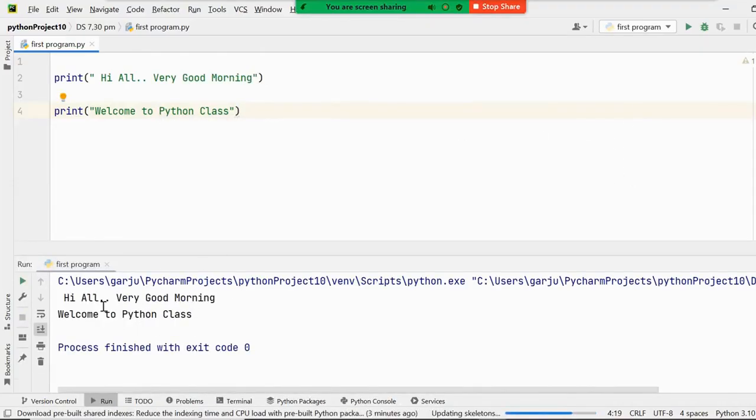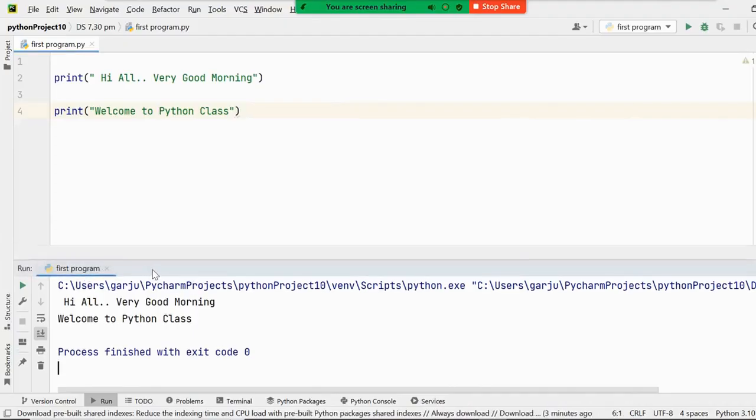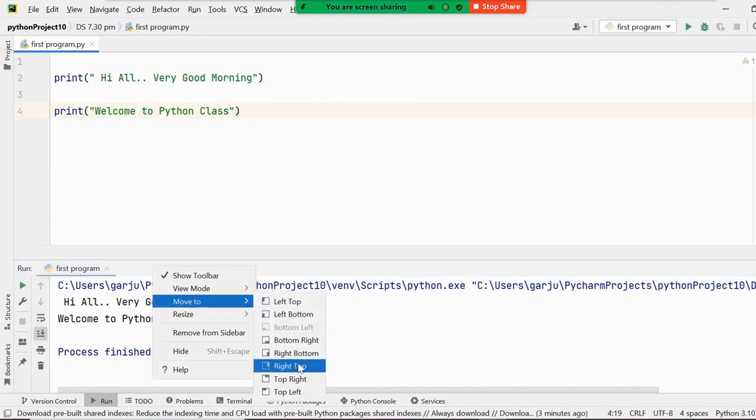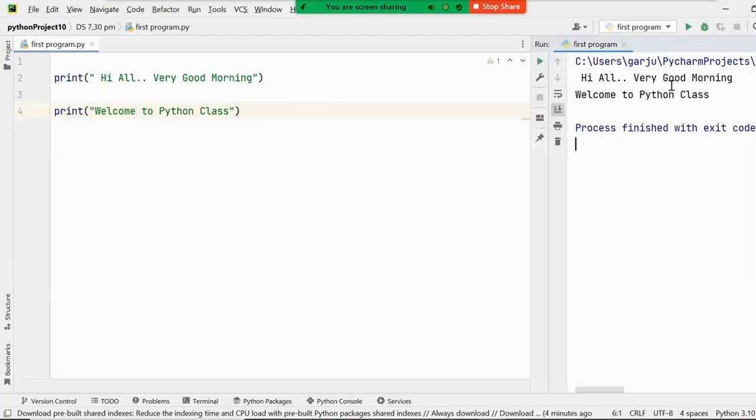Okay. Now, if you don't like the output over here and you want to take the output over here, just click on this after the program name. Click on this, and then you have the move to the right. Then you will get it.